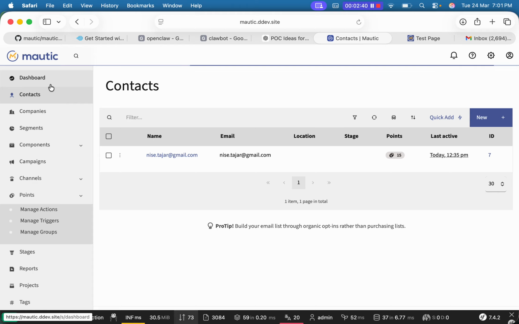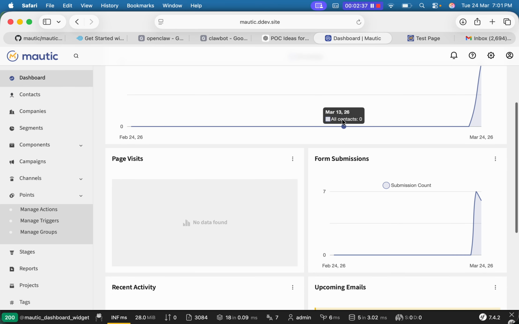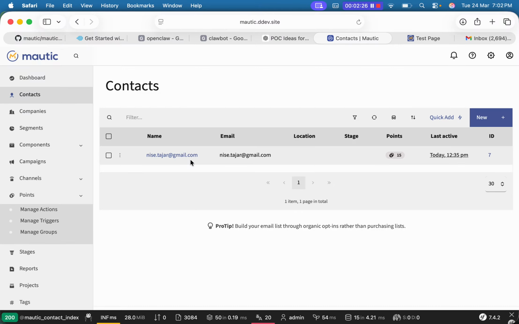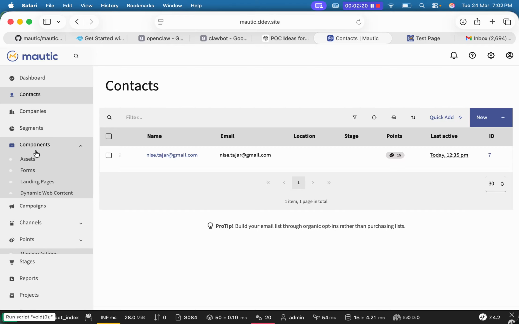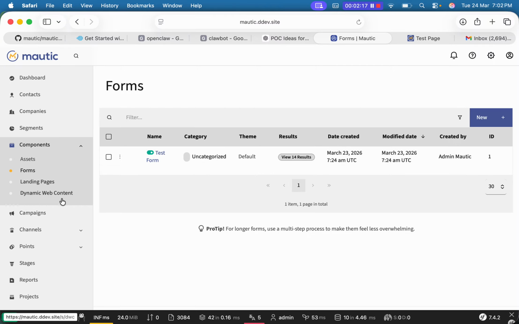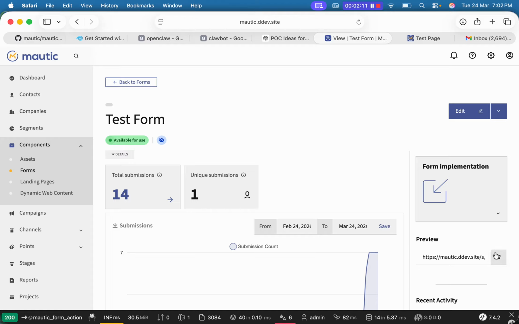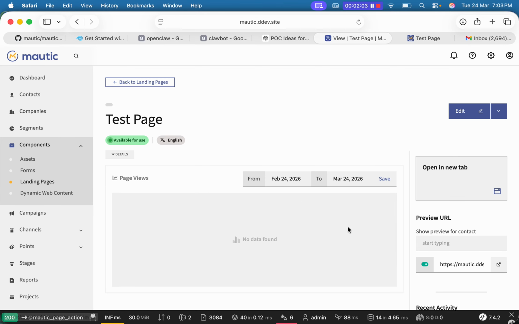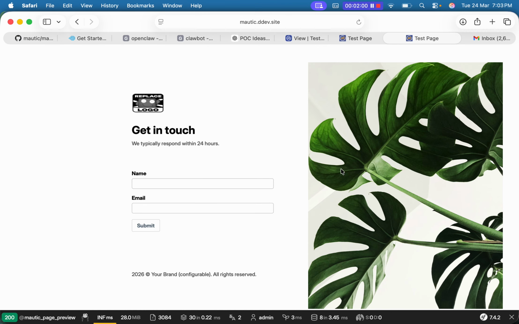So after installing Mautic, this is the dashboard that you will get. Here you can see the contacts that you can create yourself, or they can be automatically created from the forms. And here are the components, like forms, landing pages or dynamic content. Here is a simple form of name and email, and you can integrate the form in the landing pages, which are predefined templates that you can use like this.